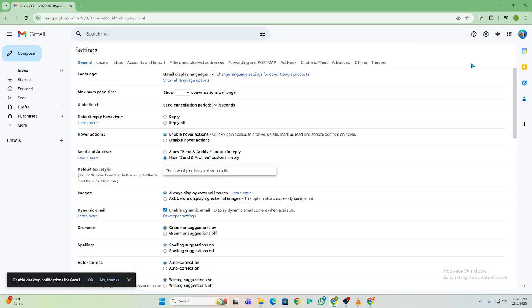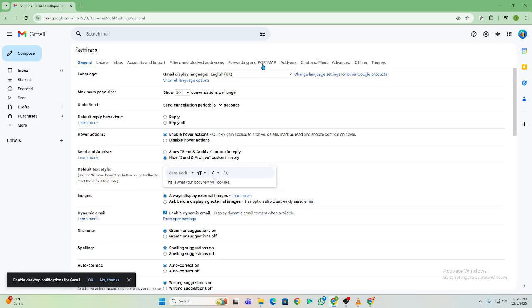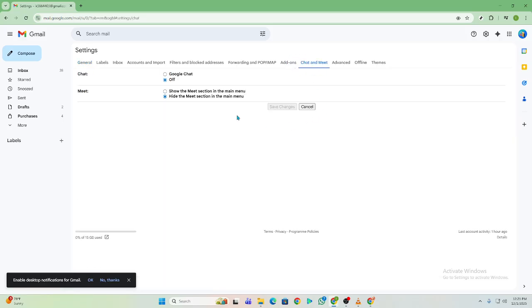Next, head over to the tab called Chat and Meet. Now you're going to see a few options. Turn on Google Chat because Google Chat is what powers Google Spaces. Just choose the option that says Google Chat. After that, Gmail will refresh itself, so don't worry if the screen blinks for a moment.